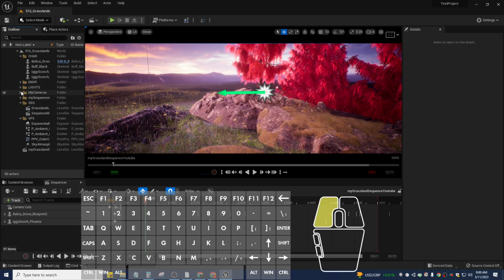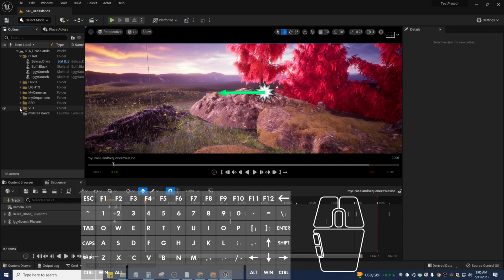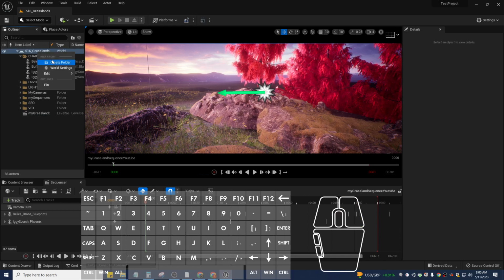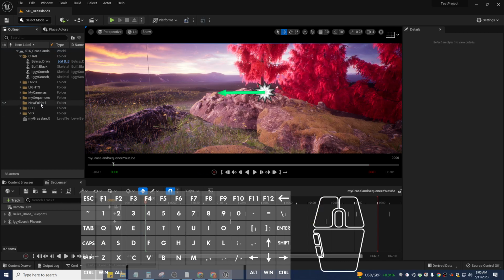Let's go ahead and just organize a little bit here. Okay, so again, we have our grassland level. We have our sequencer up and running. Again, we have the drone and the animation. Now let's go ahead and get a little bit organized here. We're going to hit the plus, the right click sign here, and when we create a folder, we're going to call these My Cameras. Okay, and let's go ahead and create a bunch of cameras.